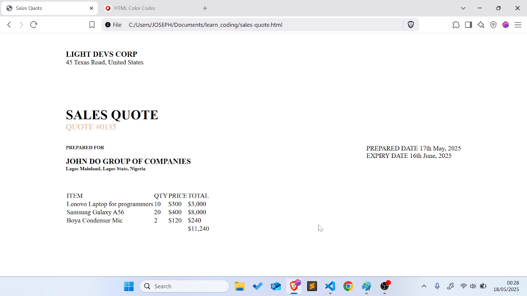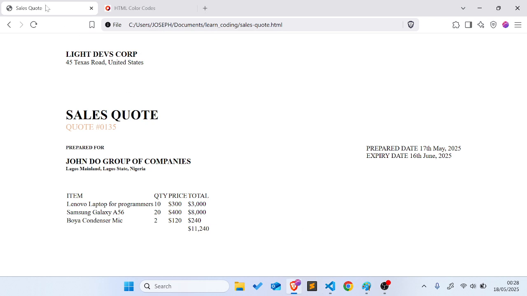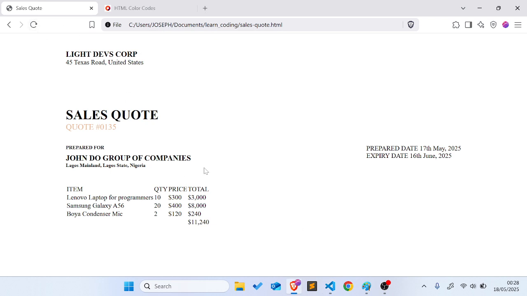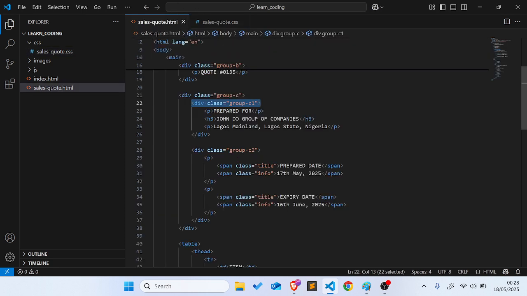Looks like 16 pixels is too much, so we're going to reduce this to 8. Yeah, looks like it. Now what about this? This one is bolded. We don't want this to be bolded, so what do we need to do? So it is bolded. Is that not bolded? It is. This is a paragraph and this is a paragraph. You see that? So how do we take care of this problem?